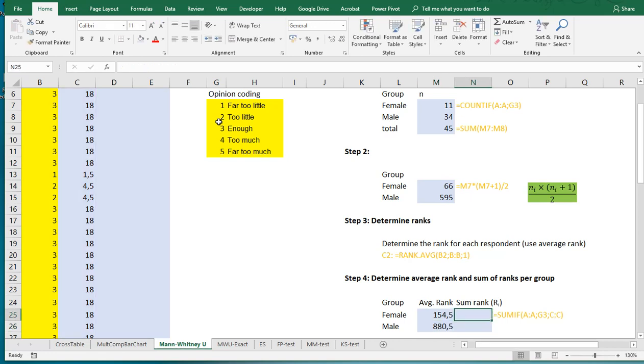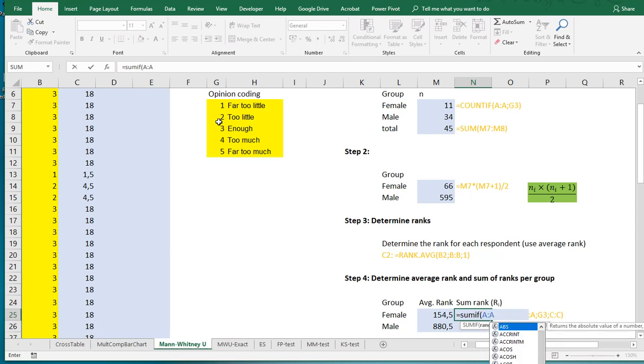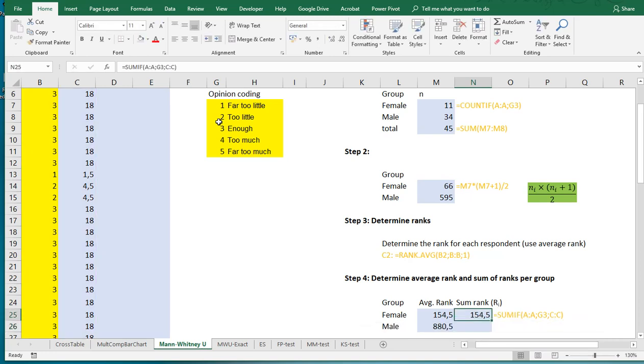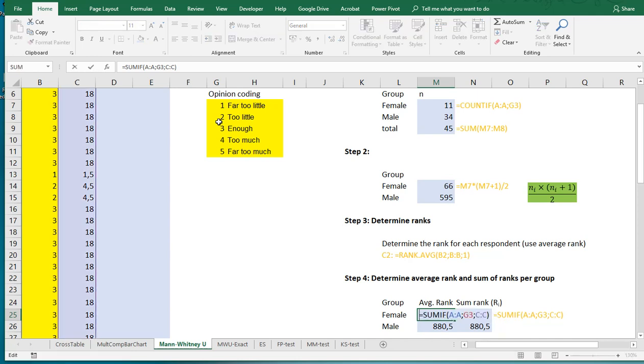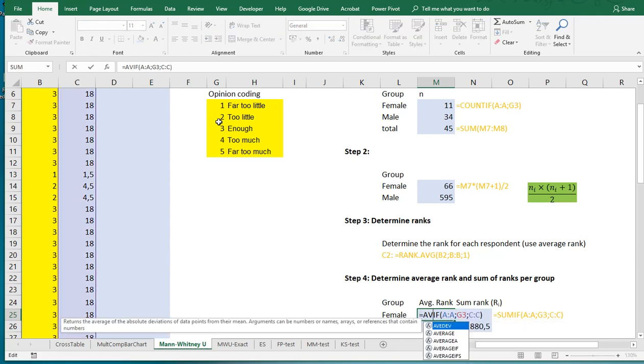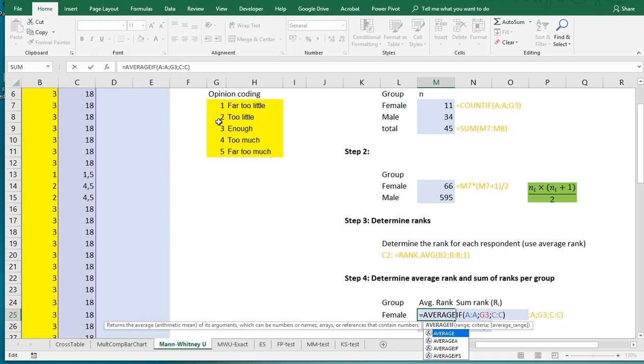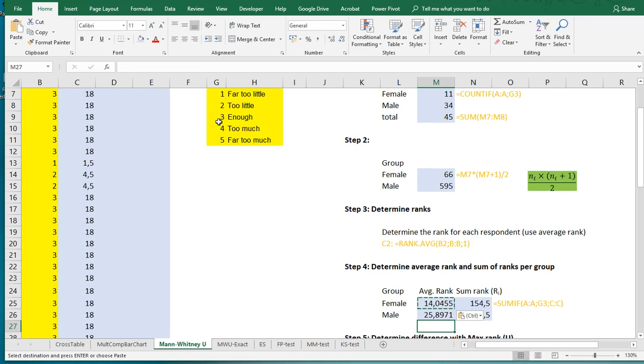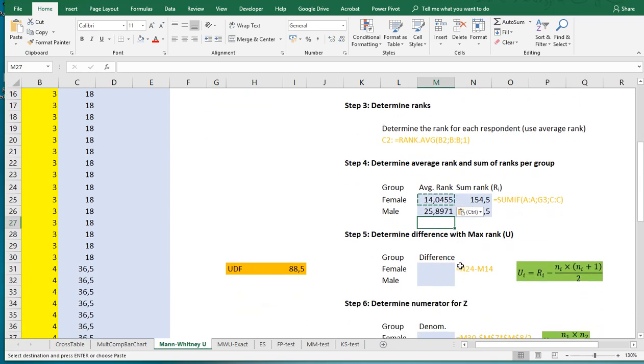The average of the ranks is actually being done with the same formula, but then SUMIF. And then again, range A double dot A. The criteria was in G3, and then column C, the average of the ranks. And I can simply copy paste this down. Oh, sorry, I used here SUMIF instead of AVERAGEIF. That's the one we needed. So these are the average ranks, and that's the sum of the ranks.